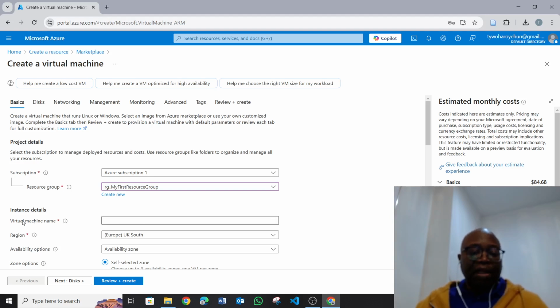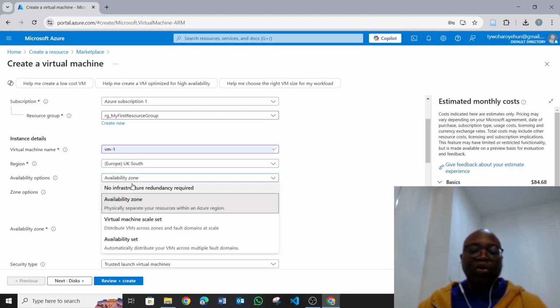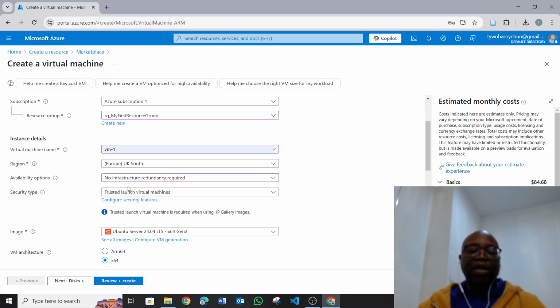So the next thing is our virtual machine name. We need to give it a name that is distinct. So previously, I used VM1. I can use it again since there's no VM here. Then the region is UK South. We can discuss region and the availability zone. Right now, I'm not creating in a specific zone. I'm just doing it to show, so I can show no infrastructure redundancy, which means I'm not emphasizing any zone. I just want to create it on the platform just for demonstration.